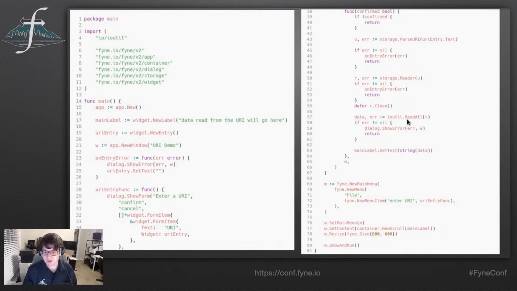Finally, we just read all of it, and I do want to emphasize, we're just using ioutil.ReadAll. So if you had code that was already using ioutil or other Go packages that work with things like readers, all that will still work in pretty much the same way. So we do that, and then we overwrite our main label with our text, which will mean it'll show up in the middle of the window.